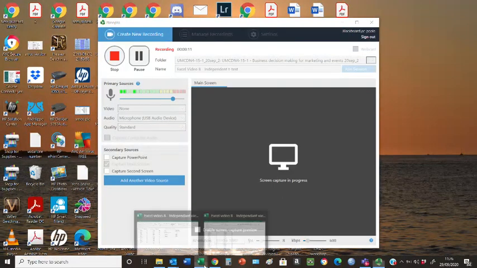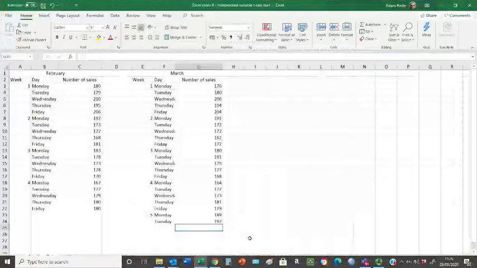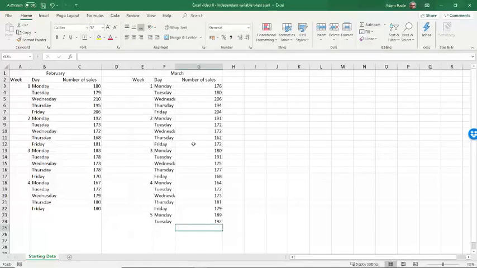Now once again I have pre-prepared some data to use, and you might recognise this from the last video, as the data over on the left hand side is exactly the same as the last video. So what's the scenario? I want to compare the number of sales made in February to the number of sales made in March to see if they are the same or if there is a statistically significant difference between them.